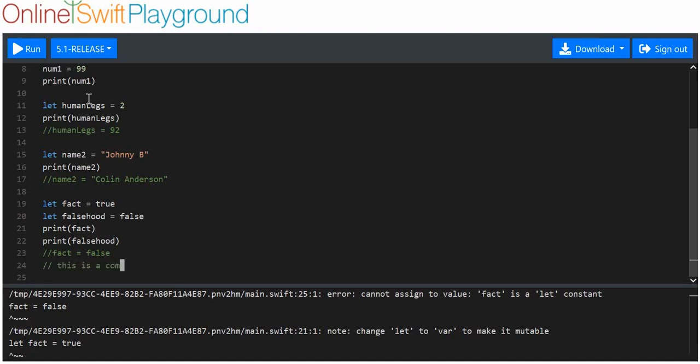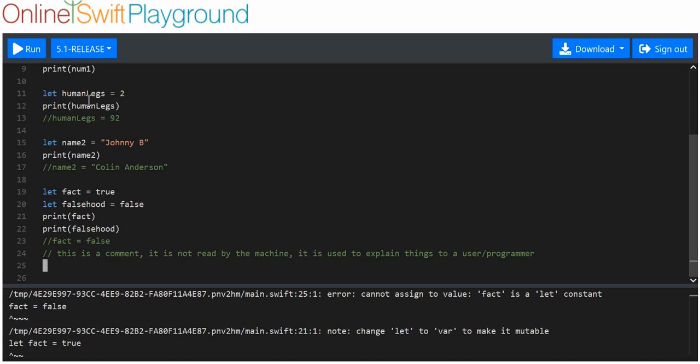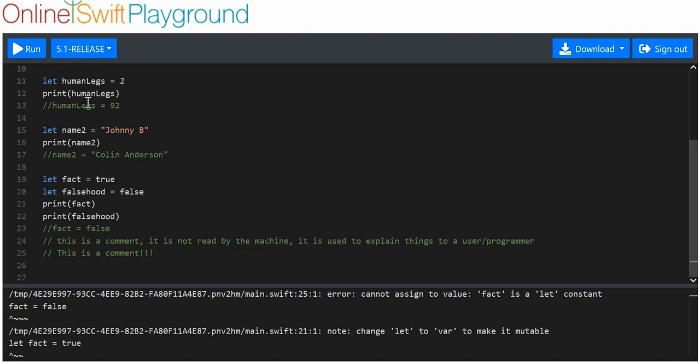this is a comment. It is read, but it is not read by the machine. It is used to explain things to a user/programmer, right? And in order to make a comment, you just use two forward slashes, and that is it. And you put your comment. So I'll just put, this is a comment, right? Easy peasy. The problem with these double slash comments is they only work on one line. So if I put more text here, you'll notice that that's white because this line has ended now. So this isn't actually commented anymore, right?